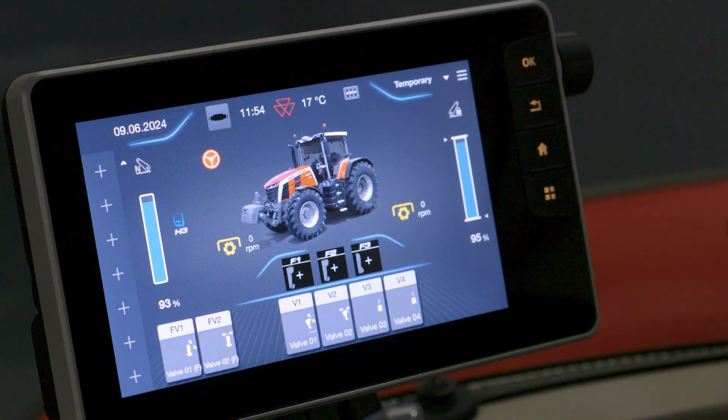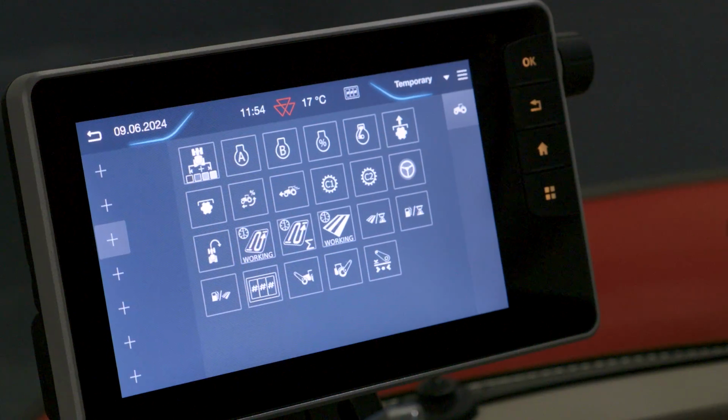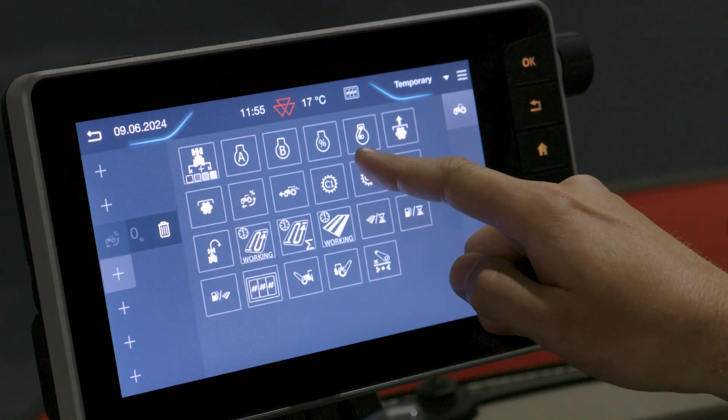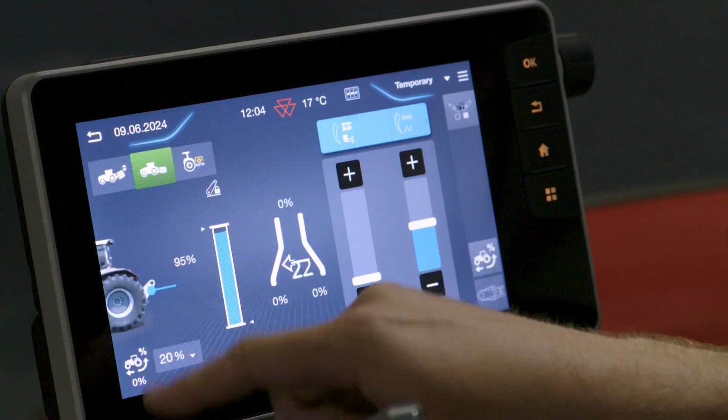By clicking on the plus on the left, you can add widgets that provide additional information, such as slippage and engine load, as well as shortcuts to associated menus.